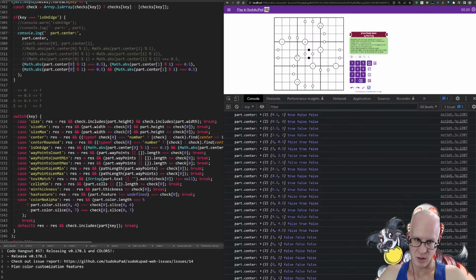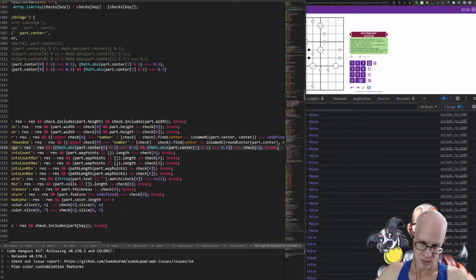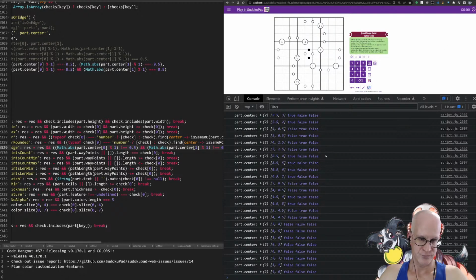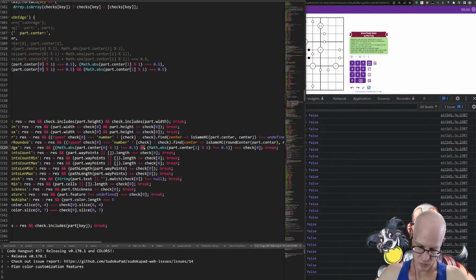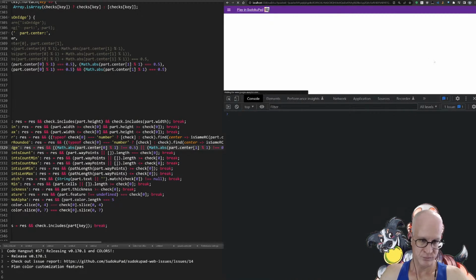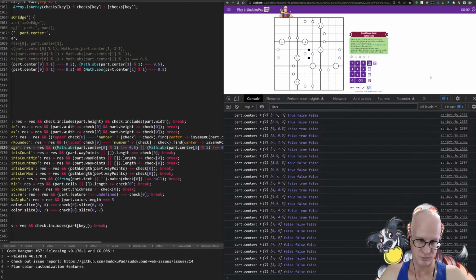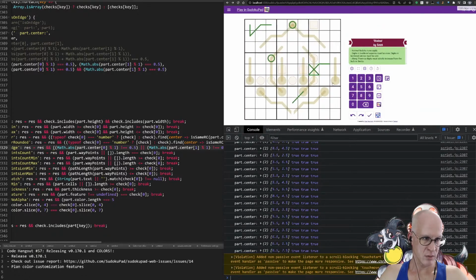All right. Except we need to invert it, right? Because it's called is on edge, not is in center. So these become not equal. And this becomes an or. And now we can't double click these anymore. But on this one, we can still double click these.